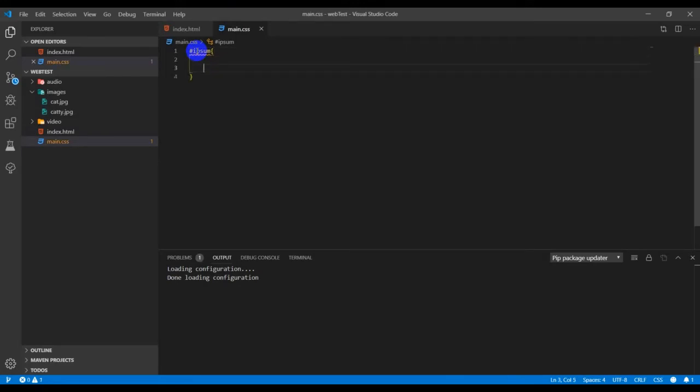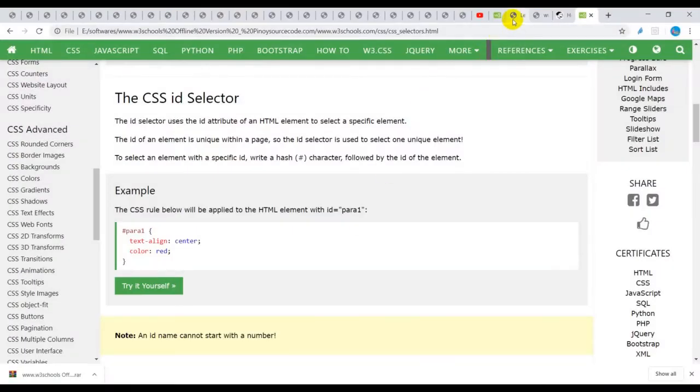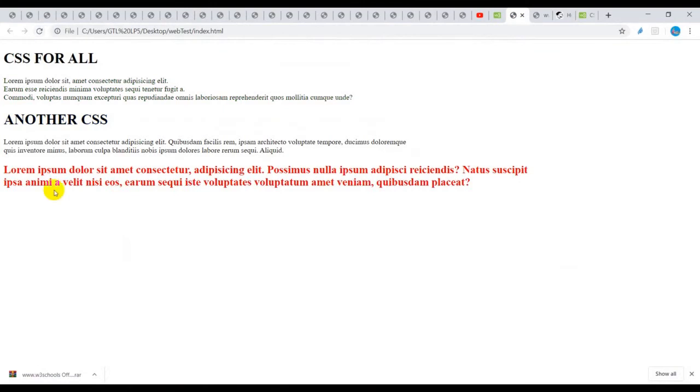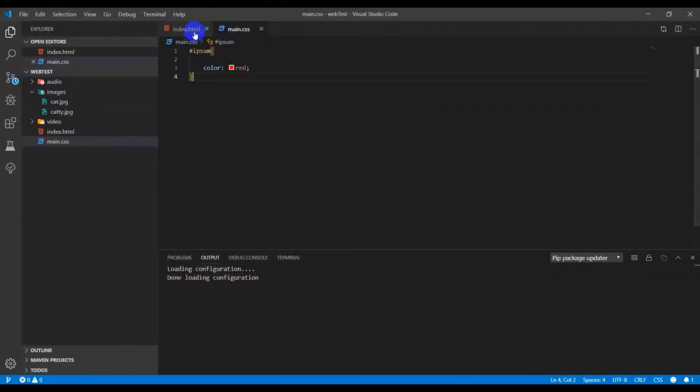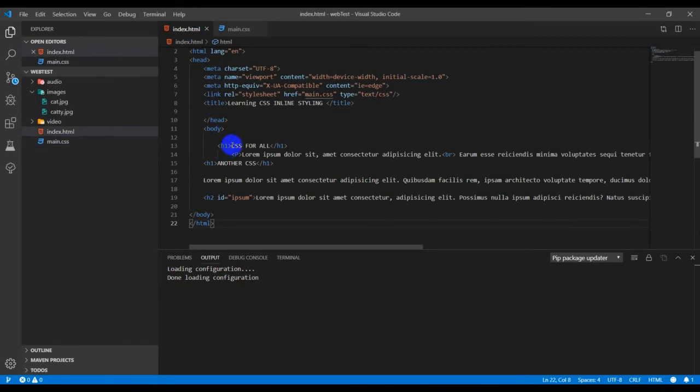You notice that I didn't type, I actually copied it. So it's best to copy it because you might have a typing error. Okay, so the best thing is to copy and then paste it. Now when I go here and refresh it, this particular line's color is changed. Okay, as you see here.